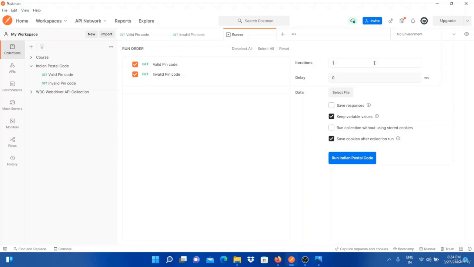And then I can configure iterations, means the number of times I want to run my entire collection. And then I can also configure delay in milliseconds between each iteration. And then I can also select data file for external data, which we'll talk about later.